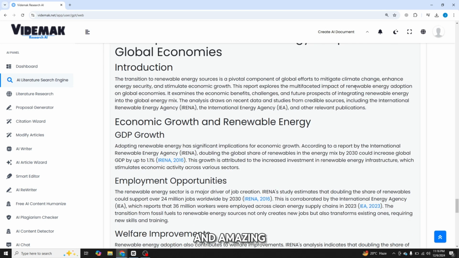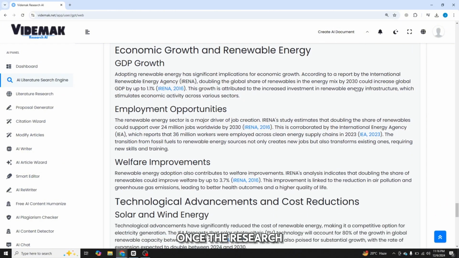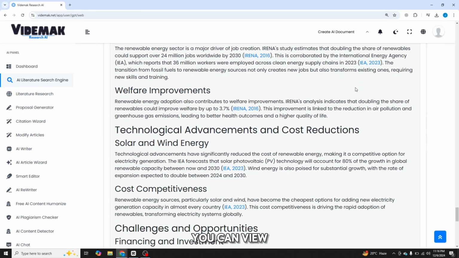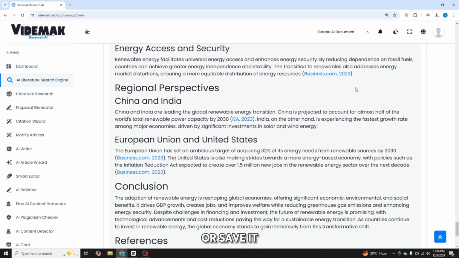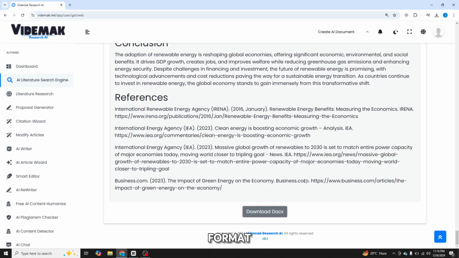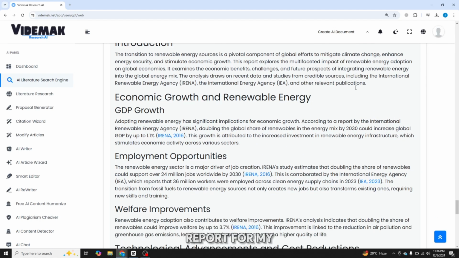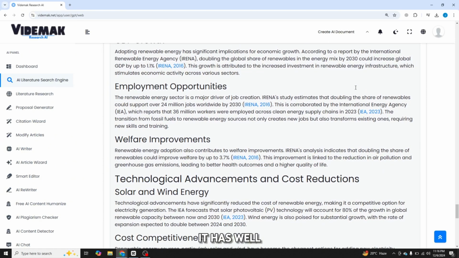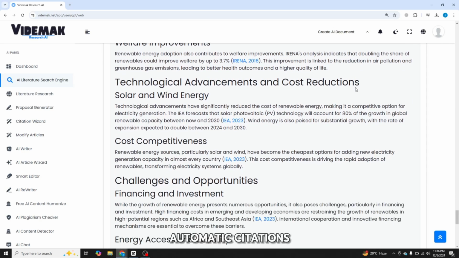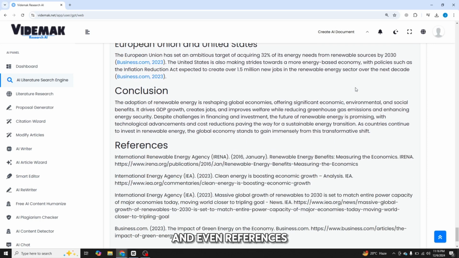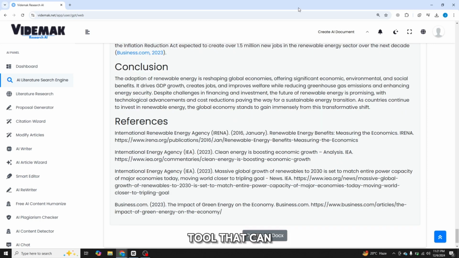And amazing! Once the research is complete, you can view the report directly or save it in your preferred format. As you can see, this is my report for my research process. It has well-written paragraphs with automatic citations and even references. Tell me an AI tool that can do this for you by just one research query.